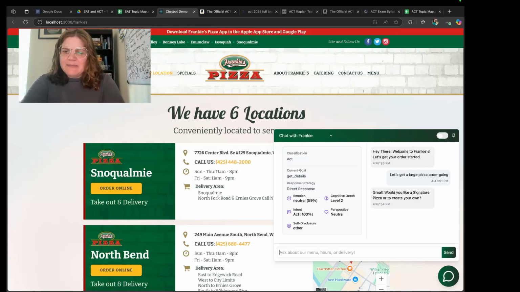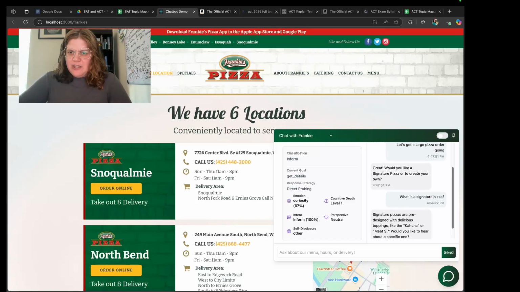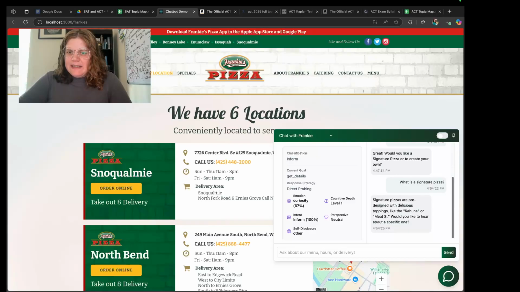So let's just ask some questions. What is a signature pizza? Here our chatbot is looking at its internal context where I've uploaded the entire memory. It's also got working memory, which is the immediate history of this chat. And it has access to my semantic memory, which would be my favorites. Now in this case, I did not load this with any semantic memory about myself.